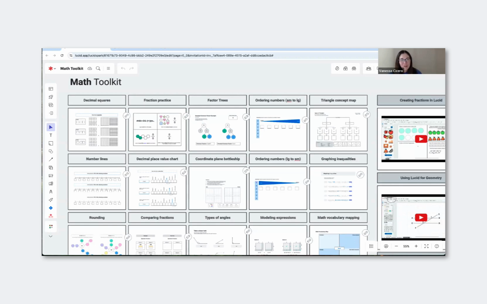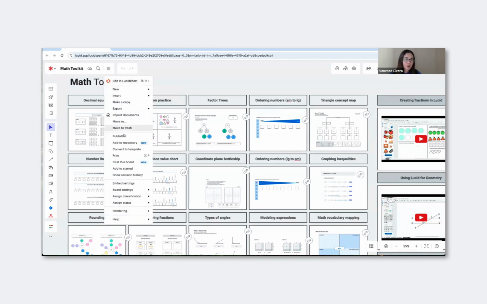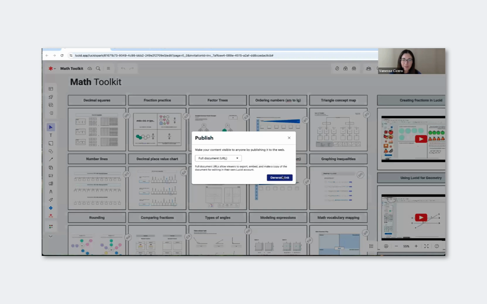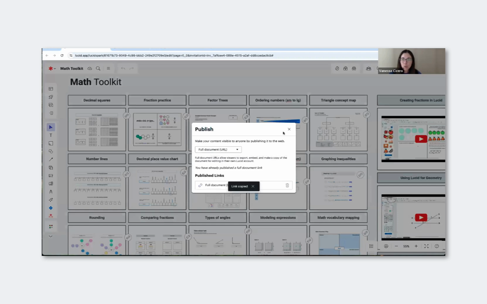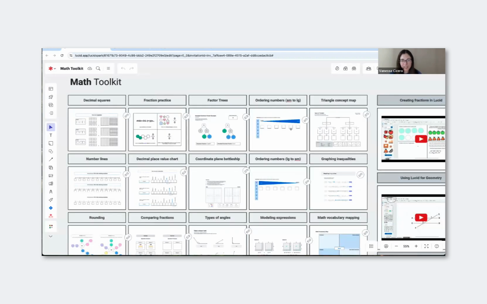All right, so today we're talking about visualizing student thinking in math using Lucid. We're going to start here with a math toolkit with a variety of templates. And I'm going to go ahead and grab this publish link so you can hop in here. And then this will give you access to all of these templates.